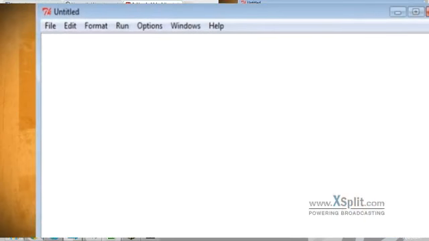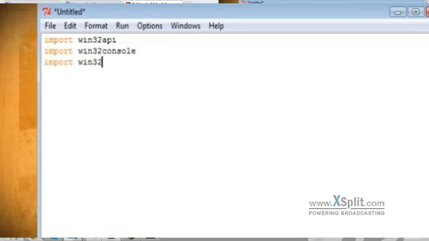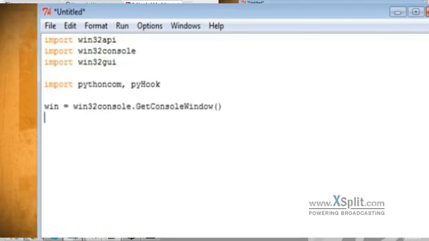The first thing we will do is import all the necessary modules that we're going to need in order to make this run. The Win32 modules are what we're going to use to manipulate the Windows environment, such as minimizing windows or making them hidden altogether. Python COM and Pyhook provide the necessary code to capture and interpret the keyboard keys. This line of code is to hide the Python command window so that this program runs without any windows popping up.